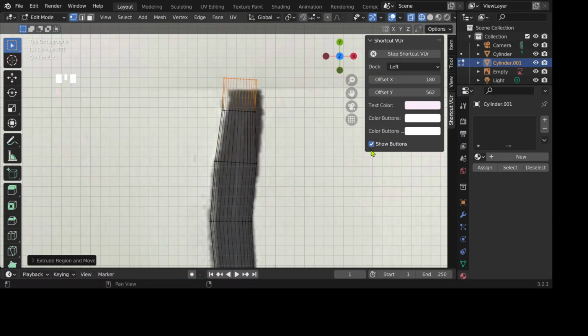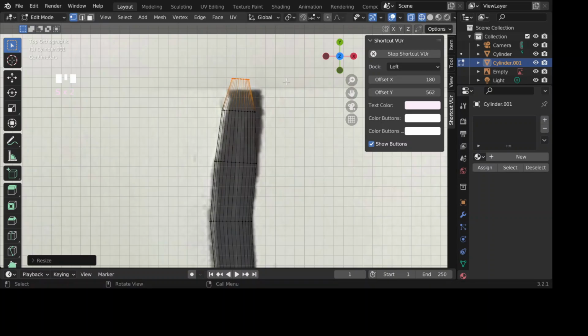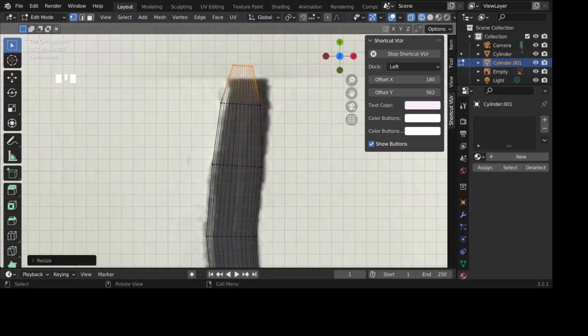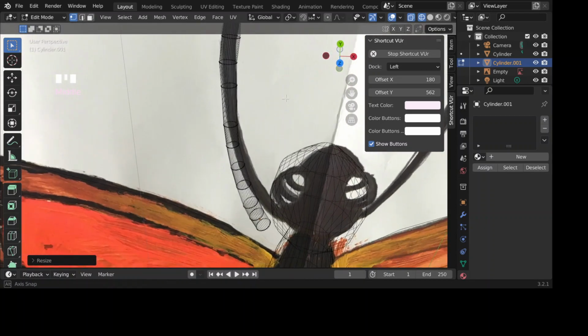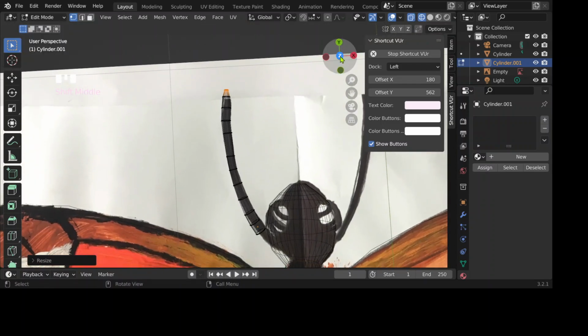E, scale. Okay, and when you get to a point where you go, okay, it's the shape that I like, you just go, remember, F to fill. So that'll fill it in if I push F. So let me look from the top again.